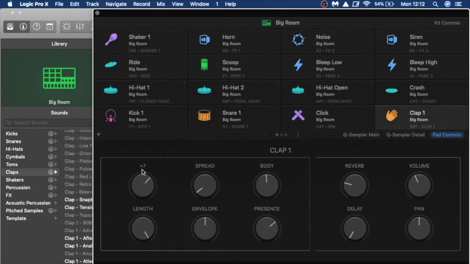where you can adjust the pitch of each individual pad. You can adjust the spread, so the stereo field, the presence, the body, the strength that the envelope, the ADS envelope, is acting on that, so that's attack, decay and sustain. If you want any effects, reverb, delay, and to adjust the volume and panning of each individual pad.